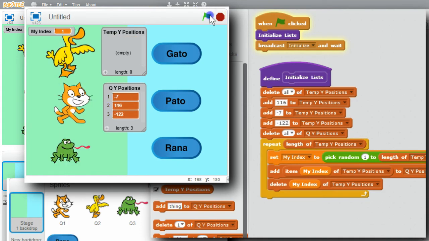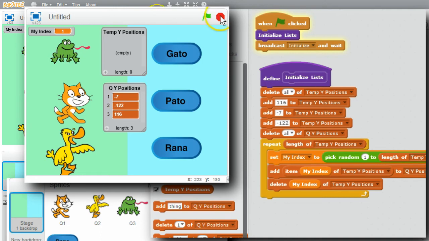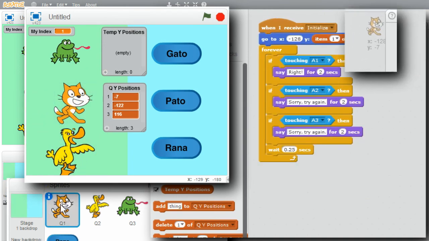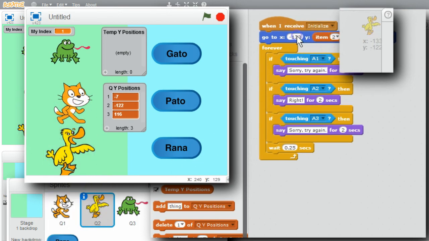Reinitialized, and again, and again. Good enough. I'll stop it. One last thing I can do is to get all the X positions the same on all the Q sprites. I'll go to Q1, which is at -128 in the X-axis. I'll go to duck, change 133 to -128.